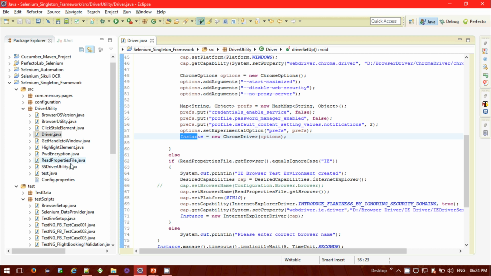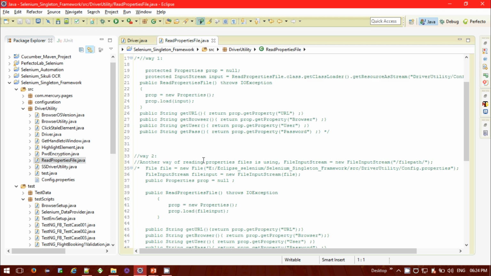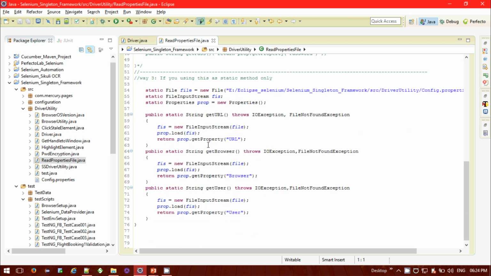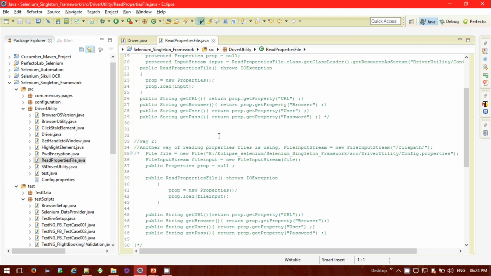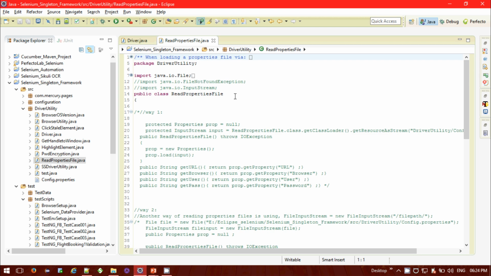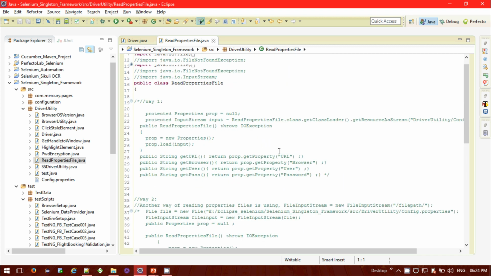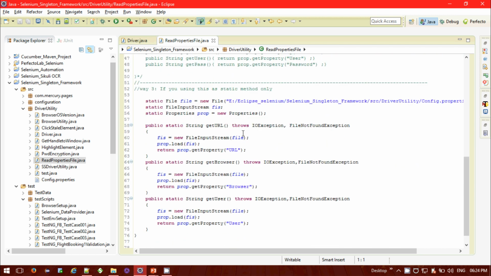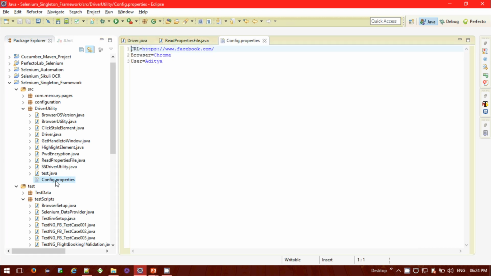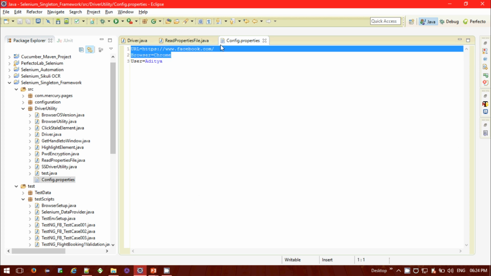Read properties file, let me show you. This is my read properties file basically. For reading from this file, I have shared a separate tutorial on how to read properties from your configuration properties. There are two or three ways you can do it, using a static method only, or using class loader. For that I have shared a separate video. So what exactly are we doing? Suppose this is my configuration properties. Suppose I'm doing testing on some Facebook application. So this is the URL, and this is the browser name I'm giving, and saving it as config.properties.